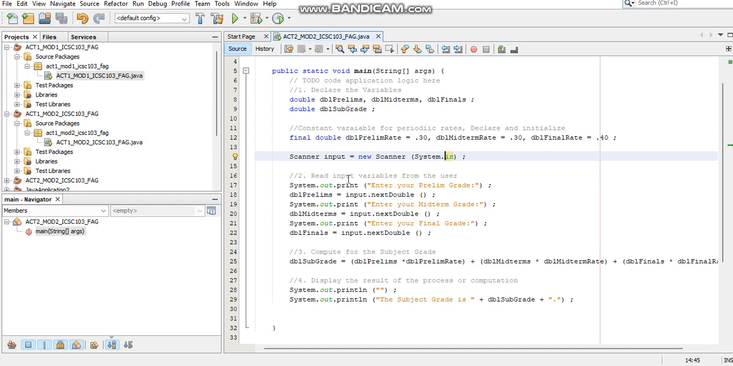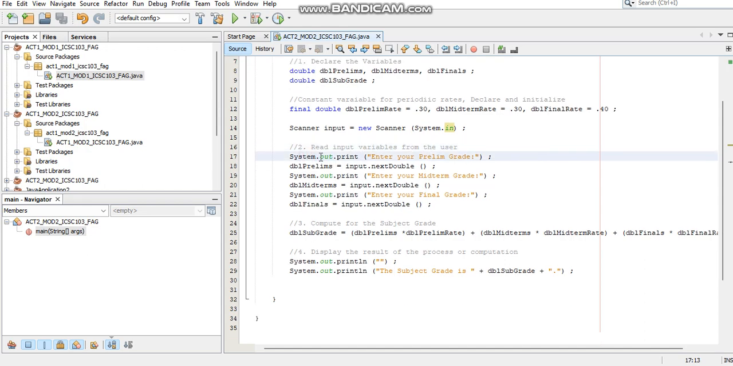For our second procedure, this would be reading the input variables from the user. So we will put System.out.print, then put "Enter your prelim grade." Then for the user to be able to input a grade, we will use input. Double prelims is equal to input.nextDouble, then open and close parentheses. Then it's the same procedure for the midterm grade and final grade.